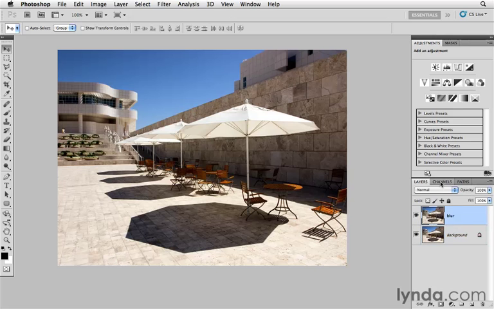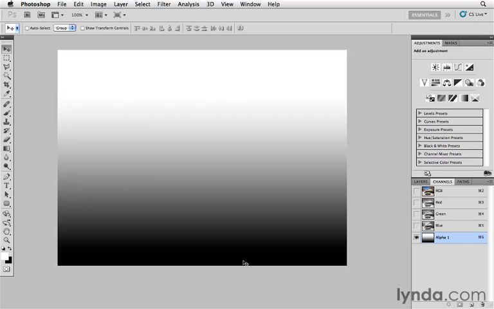Next, we go to our Channels panel, and here we create a new alpha channel. And I have one in here. It's simply a gradient which goes from white down to black. You notice also that this gradient travels pretty far. A lot of times when you're working with this, it's nice to have that great big transition rather than a small transition.